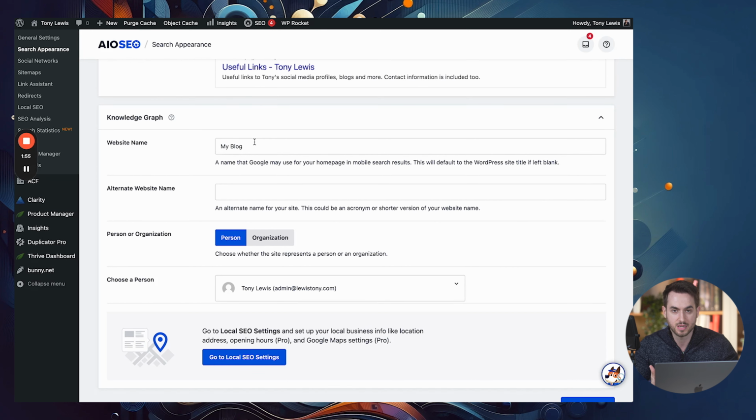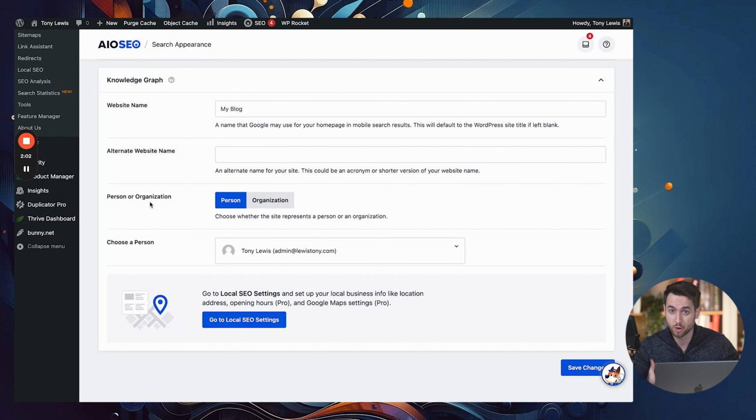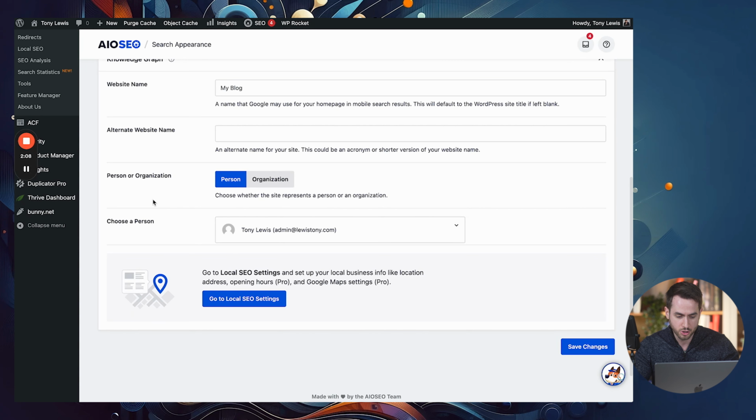My website right now is named My Blog. It's a pretty terrible name. You have an alternate website name. You can here specify whether you're a person or an organization. In my case, since it's my blog, we're going to be operating under the assumption that we're a person. And here we can also tell Google, hey, what person is this blog about? We're going to be able to filter through a list of users from our site and really pick out which user is the owner, or which user this blog belongs to, if that makes any sense.